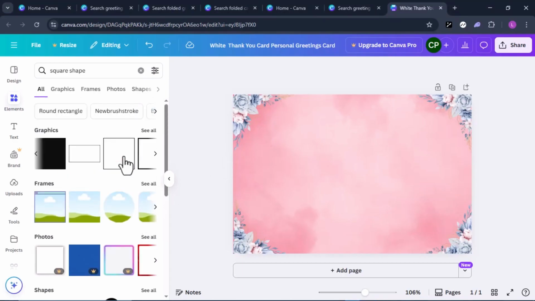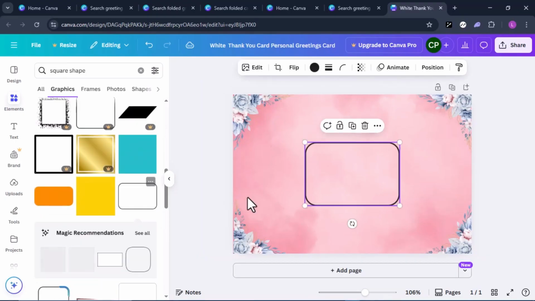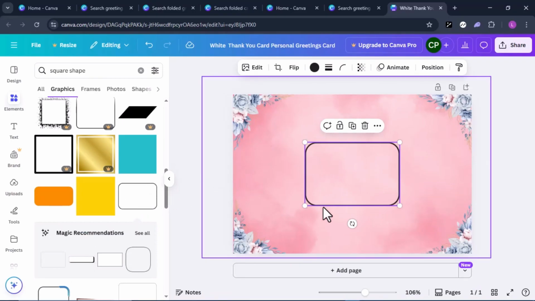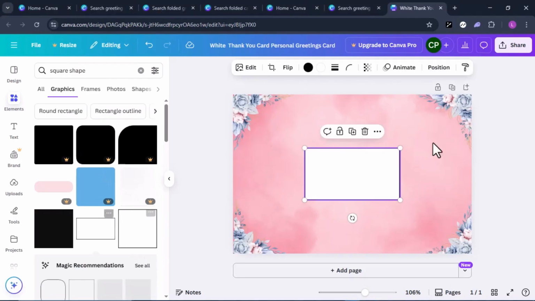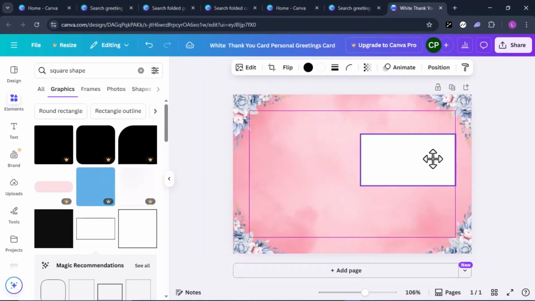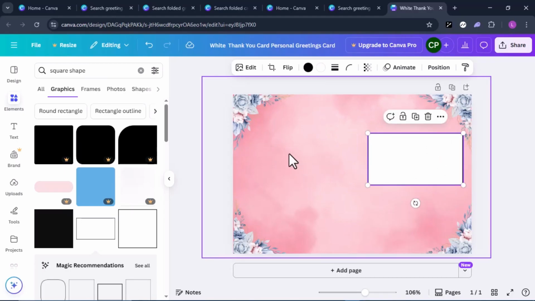We actually need something that will match the color of our card. So let's see. Okay, this doesn't look bad. Let's go with this. No, we actually want something with a background. Okay, this looks more like it. Let's go with this one. Great. Let's just place it right here so it can be on the front page. And now we can place our text in it.